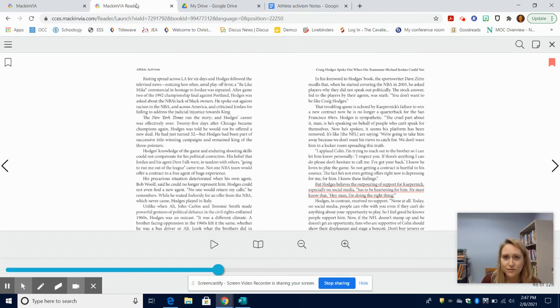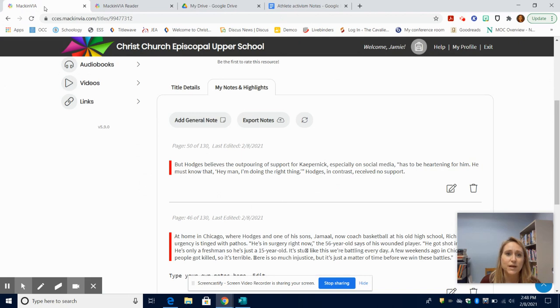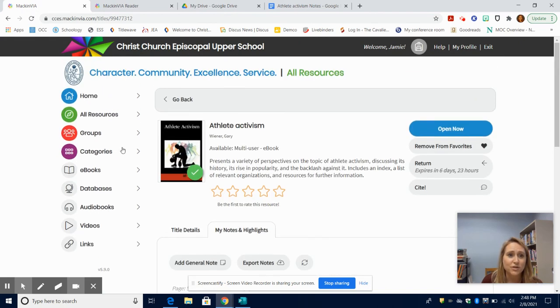So that's kind of a lot of information all at once, but it just gives you a little bit of a feel of what you can do in Mackin in terms of taking notes. And I hope that it's easy for you to use in that way.